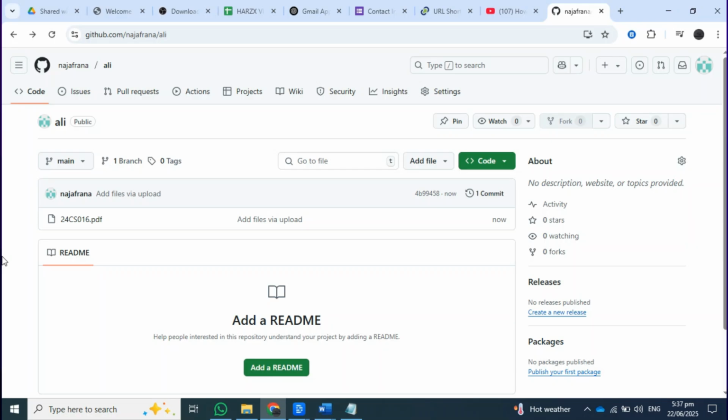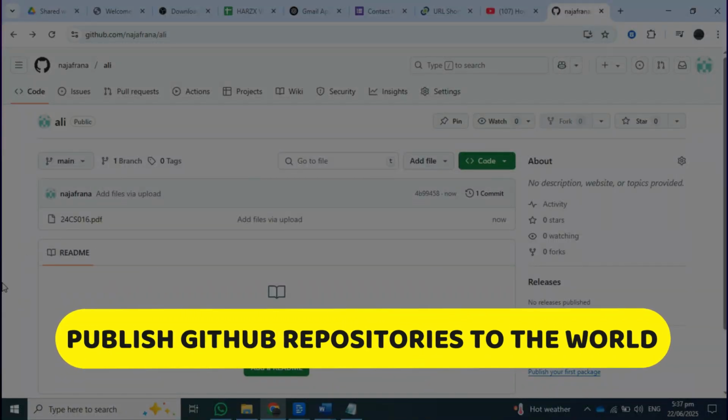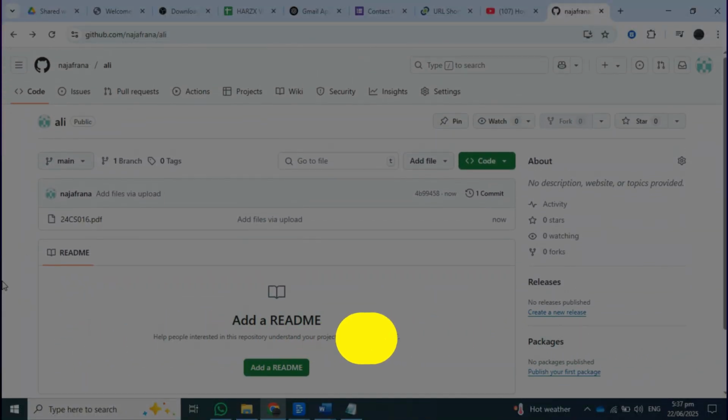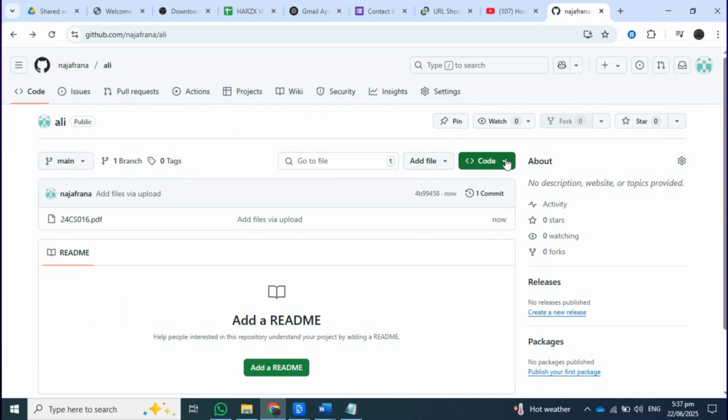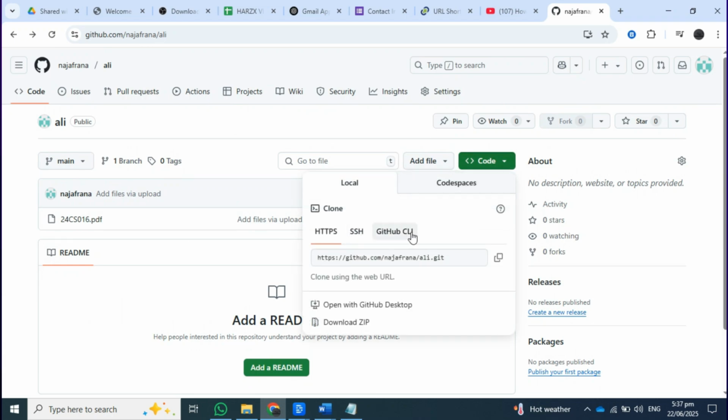Hey there, today we're going to look at how to publish a GitHub repository to the world. So let's get started. First, make sure you have created your repository and added all your files.